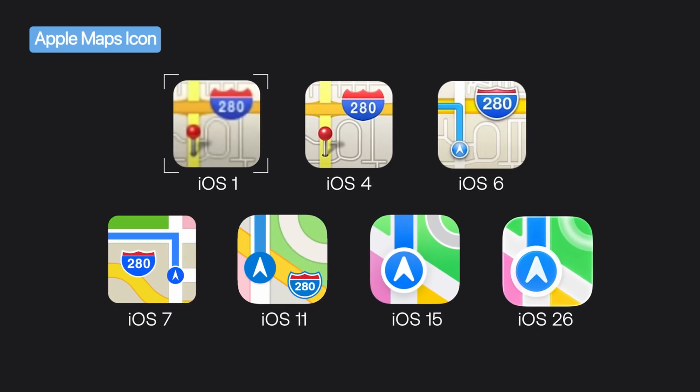At first, the Maps icon showed the old Apple campus, located in Cupertino, California. iOS 6 slightly changed the style, as did iOS 7, but with the launch of iOS 11, Apple updated the icon to show the new Apple Park headquarters. Today, the icon is more prominent and colorful.